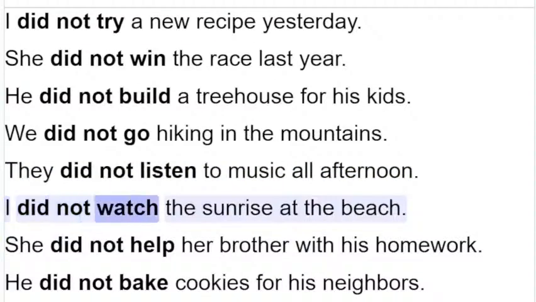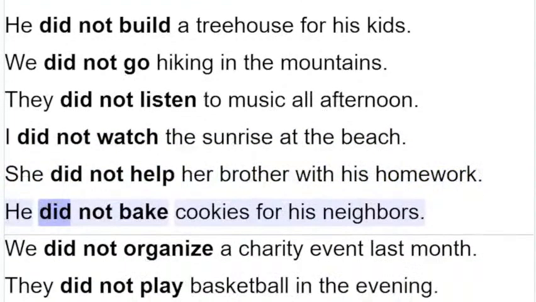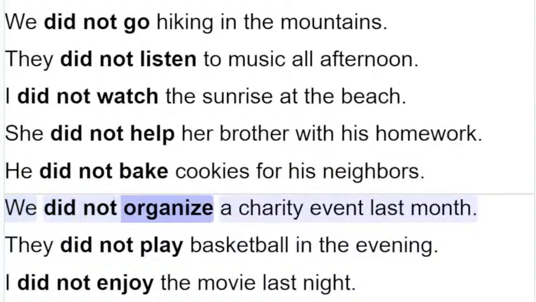I did not watch the sunrise at the beach. She did not help her brother with his homework. He did not bake cookies for his neighbors. We did not organize a charity event last month.